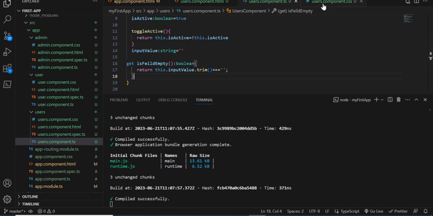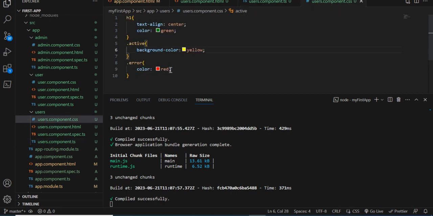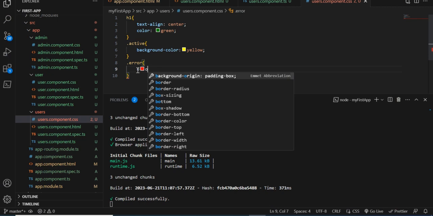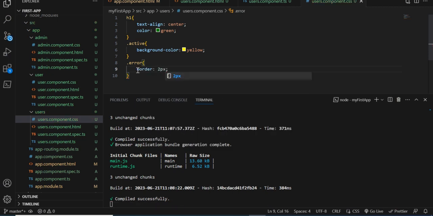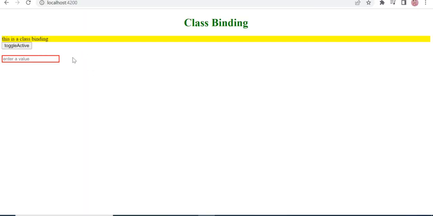Color red. So input value. Sorry, border. So we can give the border, right? Border 1px solid, right? Now it will work. Yes. If there is no value in the input, it will display the red color. Otherwise it will show black color.